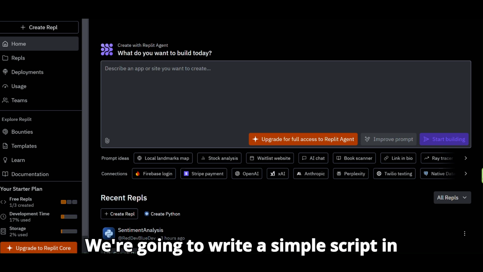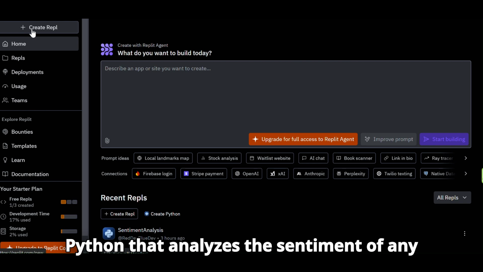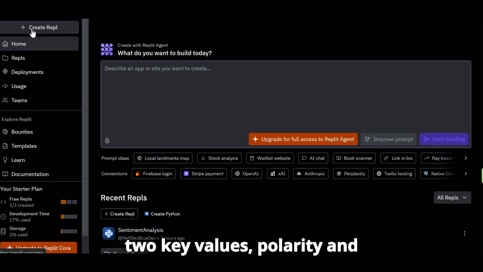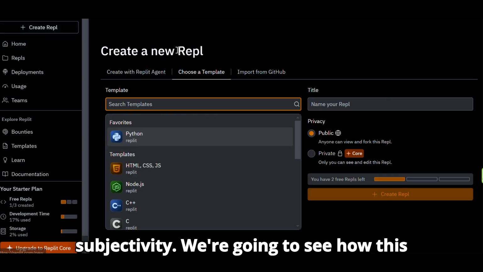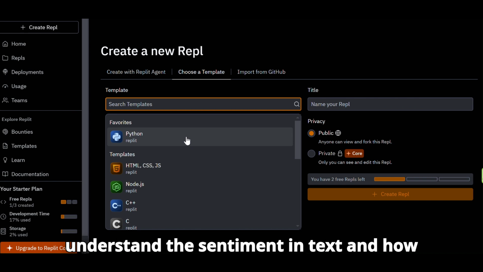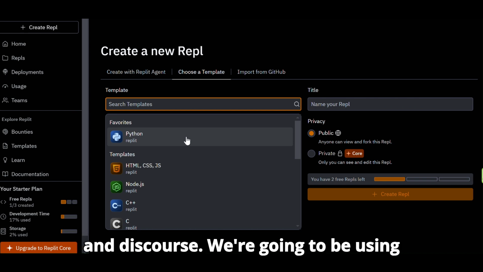We're going to write a simple script in Python that analyzes the sentiment of any text, and it's going to provide us with two key values, polarity and subjectivity. We're going to see how this can be useful for larger projects like my dissertation, and we're going to understand the sentiment in text and how it's a key part of analyzing narratives and discourse.